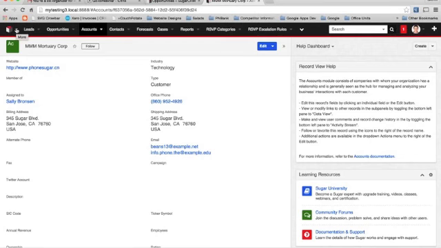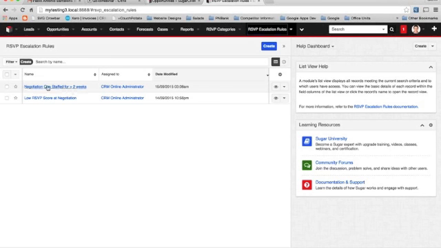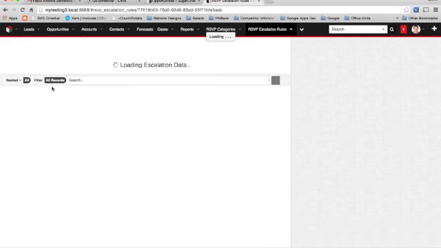Finally, once we have all of these tools in place, as I mentioned earlier, we want to see at a management level where our weaknesses are in our deals. So what I'm quickly going to do is show you the RSVP escalation rules. We have a couple of rules already set up, for example, a negotiation opportunity that has been stalled for 2 weeks.